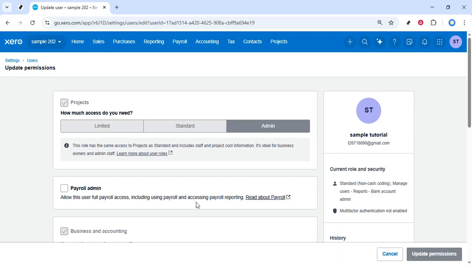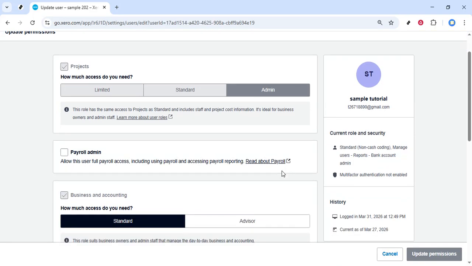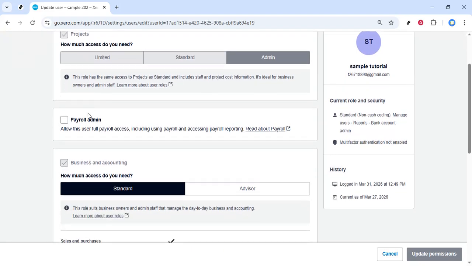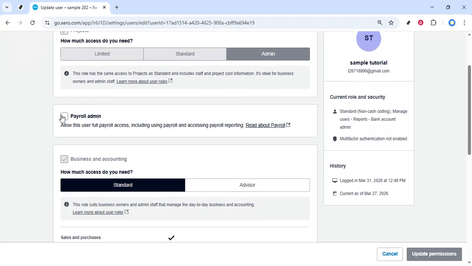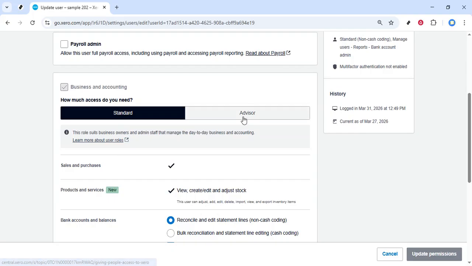Here you can adjust what they can see and do, such as whether they can view reports, approve invoices, run payroll, or access sensitive financial information. Take your time on this screen, think about the person's role in your organization, and only give them the level of access they actually need. This is a key part of keeping your financial data secure and reducing the risk of accidental changes.